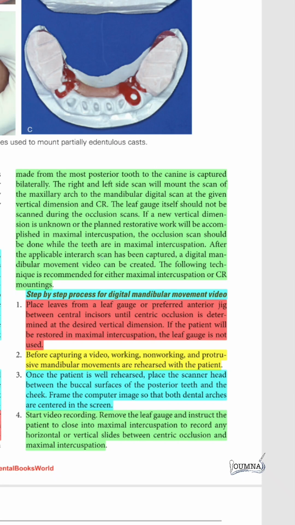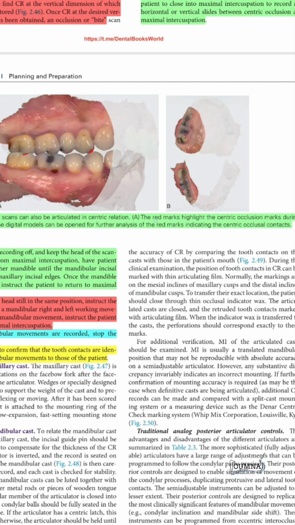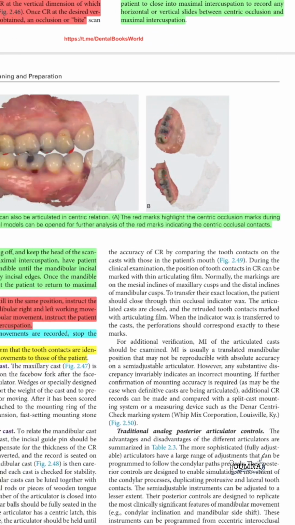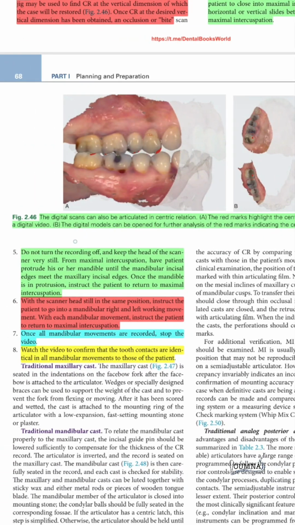After the applicable interarch scan has been captured, a digital mandibular movement video can be created. Here we can see the red marks that highlight the centric occlusion during the digital video.